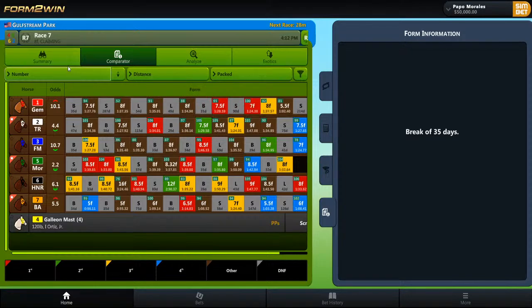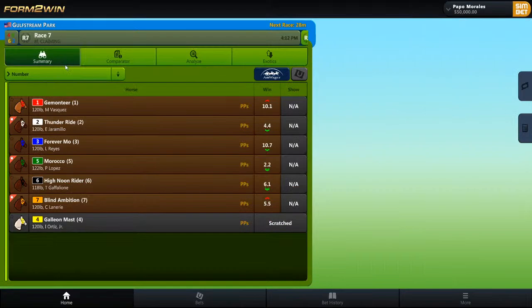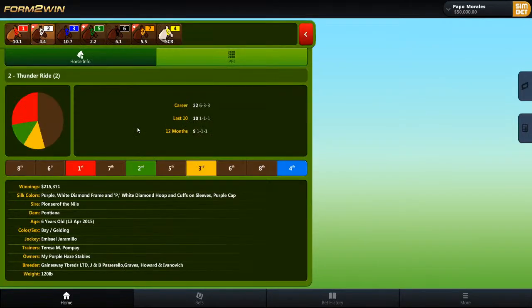And then if you want to know information about each particular horse, who the trainer is and everything, just click summary. And then you can click on the horse. So it looks like Thunder Ride, in his last 10 races, has only won once. So they're not too confident there. But let's see.